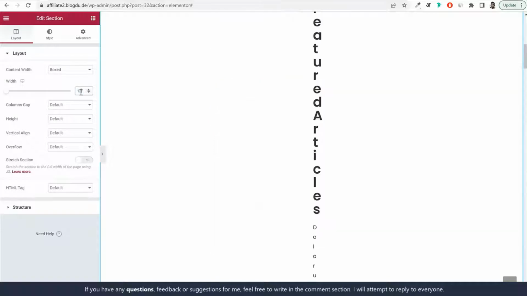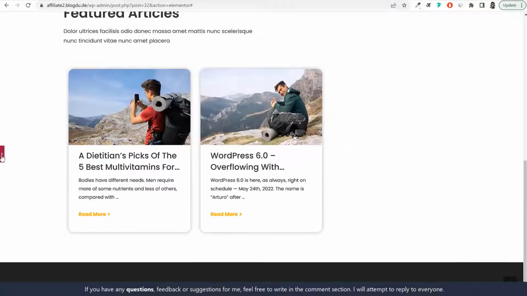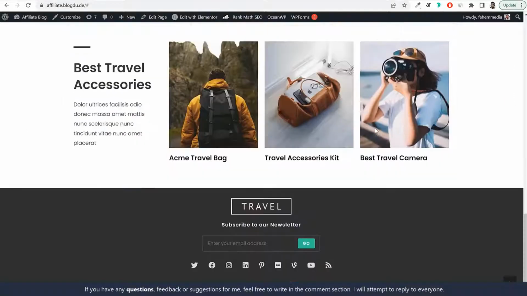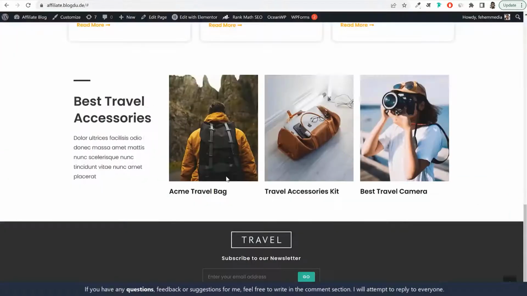I want to make it 1200. Okay, increase the width. And now as you can see, this is looking much better. Again, click on update, and with this we have completed the second section as well. Let's very quickly create a third section. Now creating that section is pretty easy because we'll just copy paste few things.